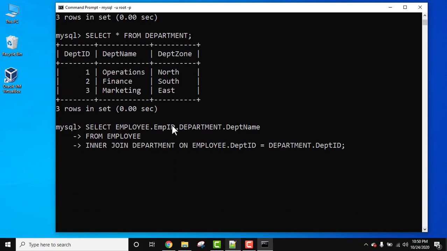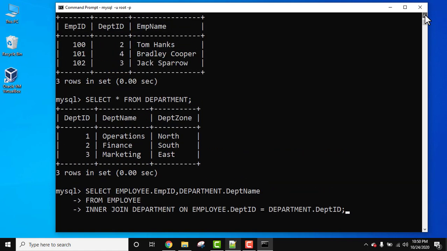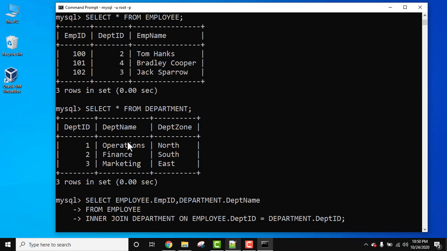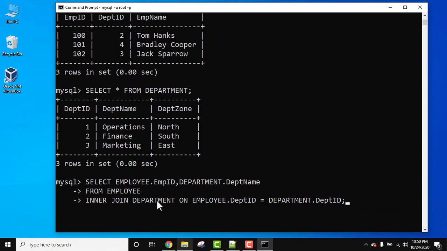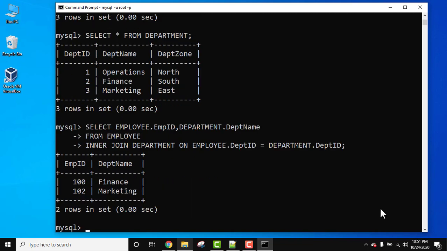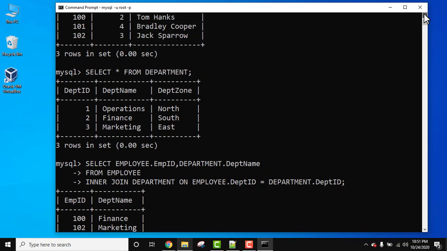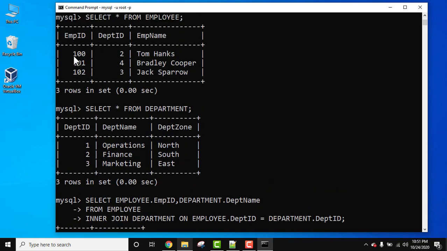So here you can see we joined both the tables using employee.department ID and department.department ID, that is this ID and this ID. Department ID in the department table is the primary key and employee ID in the employee table is the primary key. So this is the syntax of inner join. Inner join department, that means we are joining employee with the department table using the department ID column, that is the related column. So now on pressing enter, the output will be visible. That is the matching values. Here you can see the matching values are visible: employee ID 100 and employee ID 102. Here employee ID 100 has department ID 2 and it is also visible here, and employee ID 102 has department ID 3 and the same is visible here.